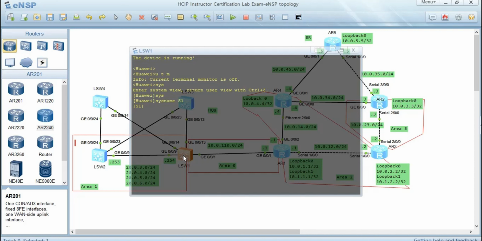On switch 1, we have the VLANs, so we are going to create the VLAN batch. The VLAN batch here was 3 to 6. Then there was also VLAN 10, to enable communication with router 1. So I think it should be VLAN batch 3 to 6, and then also create VLAN 10.